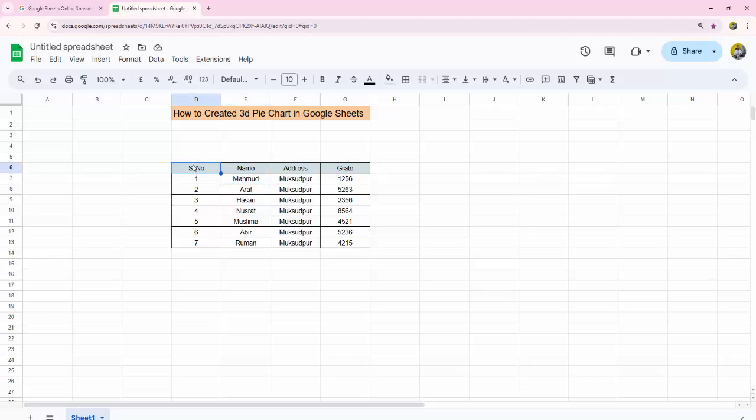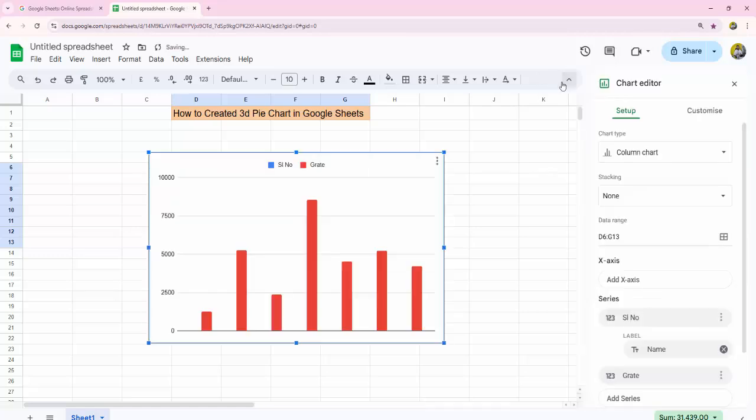Now select any data option. Select from the data. Now going to the main option. This is the insert chart option. Now click, then click for the column chart option.